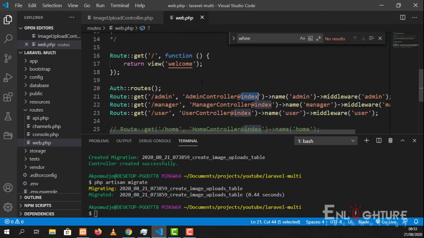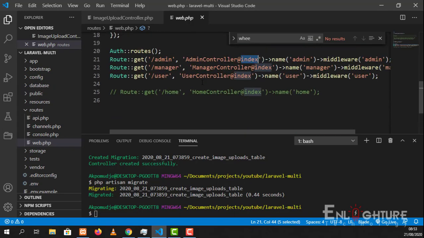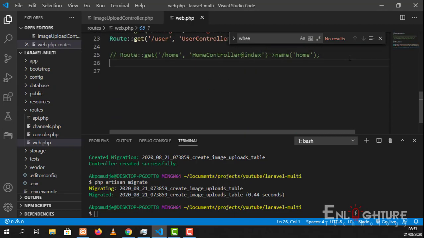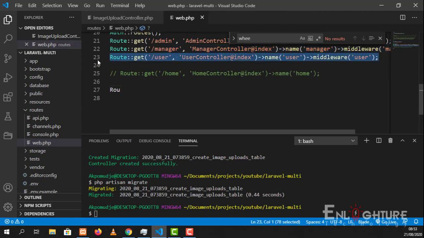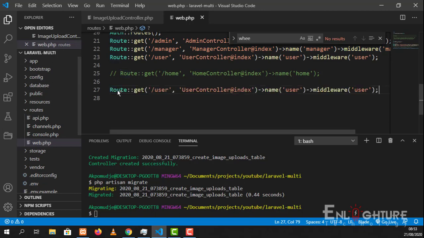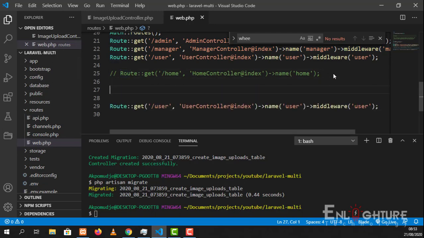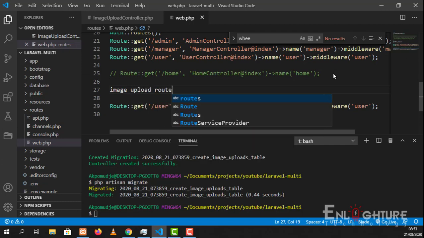Okay, so I'm going to create a new route here, just under here, so I'm going to do routes just to make my work faster. These are the old routes I created here. Let me say image upload routes, so you won't get confused.